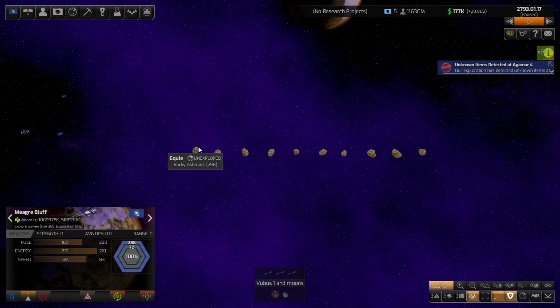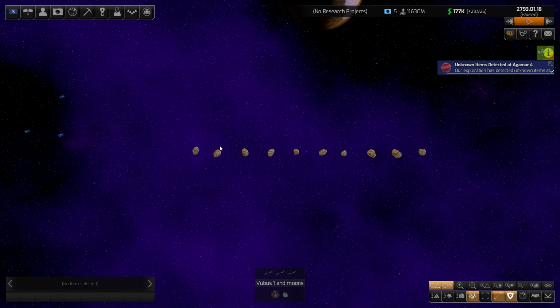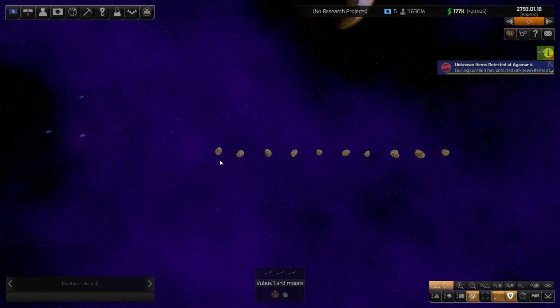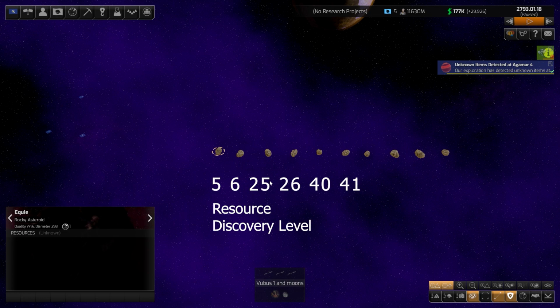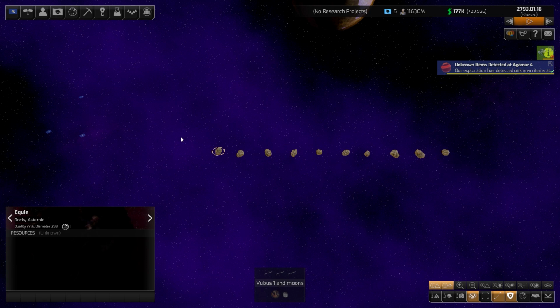I have here a couple of asteroids that I have set up for testing purposes. Like I said in my previous video, each celestial body has some resources. I mean, not all of them, but the ones that have. Each resource has a discovery level, so that will have to match the exploration level on your ship. I have set the asteroids here with different numbers. They are all unexplored right now, as you can see. And they are set up with a resource that is level 5, 6, 25, 26, 40, and 41. And the rest are just to test the range.